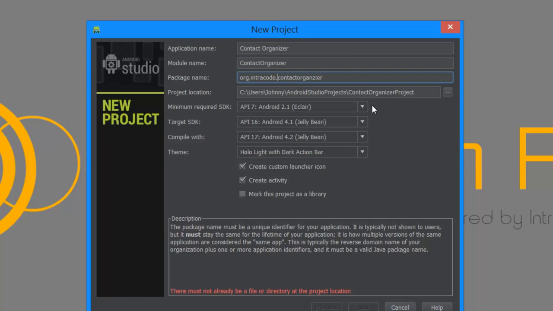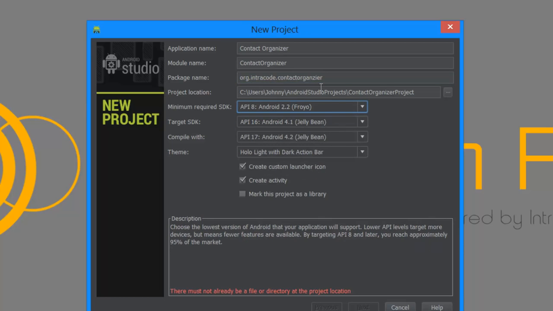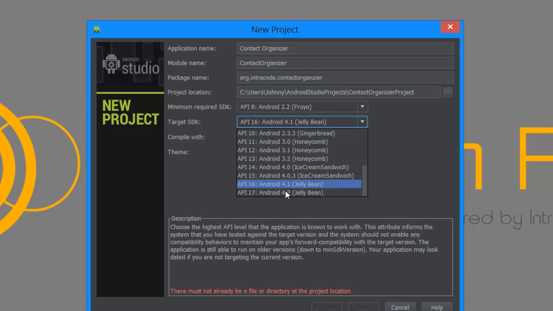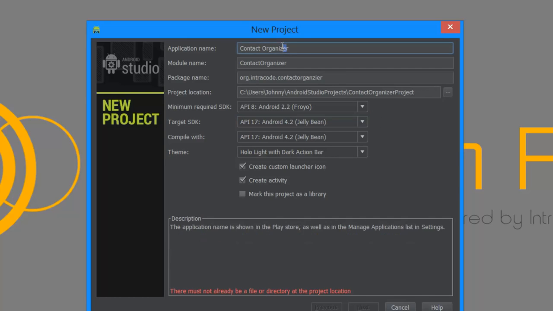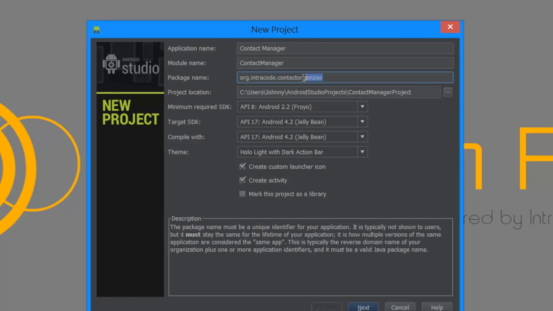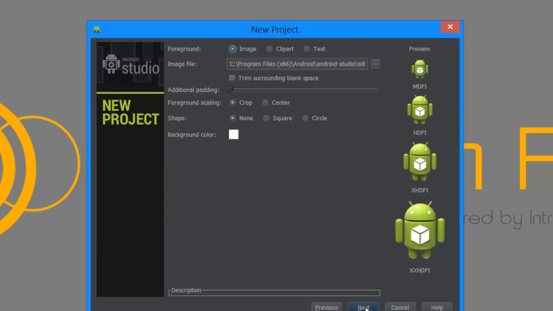Okay, and I'm going to put this on Froyo, and this is going to be the target SDK, of course the latest API level. There must not already be a file or directory. Oh, really? Do I have one in there? That's bad. Then I'm just going to call this Contact Manager, I think. Although I'm not really sure if that is actually in there, but okay. So let's call this Contact Manager. Now let's hit next.